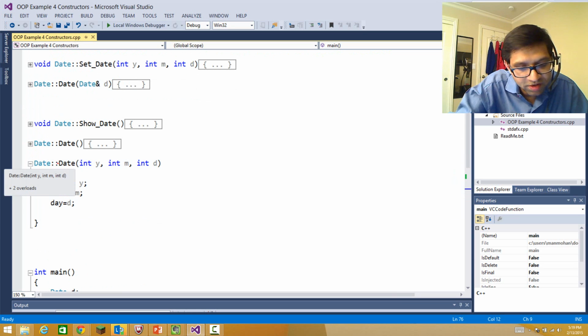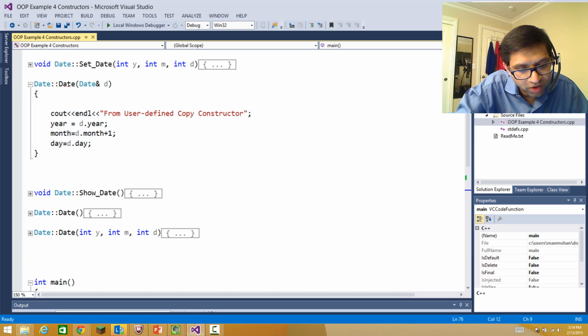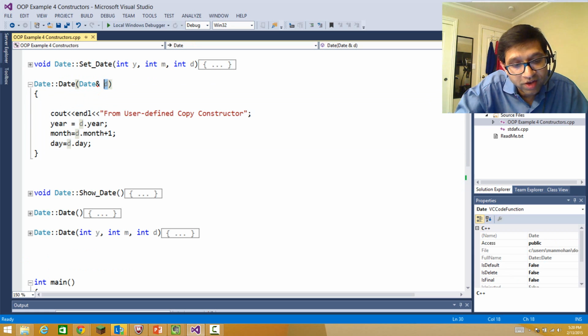Again, the name of the constructor will be the same as the class name. This is the copy constructor, this one, where date is the name of the class and this date is the name of the constructor, both of them are the same, and we are passing an object of the type date. And remember, it should be by reference, not by value. This ampersand symbol is necessary, because we have to pass by reference.